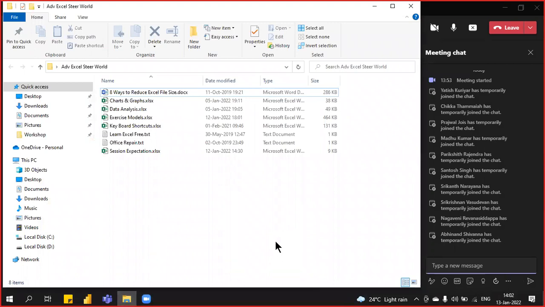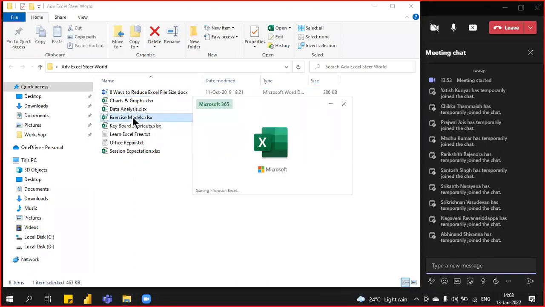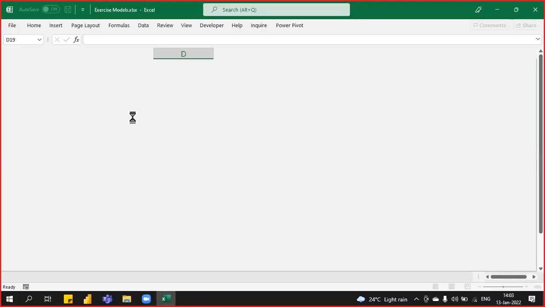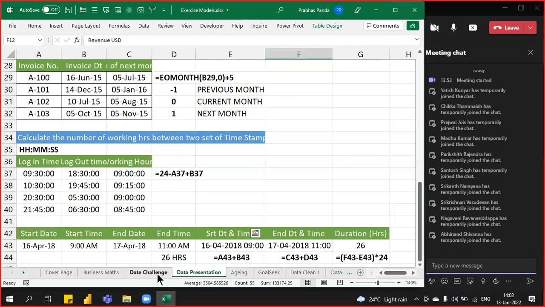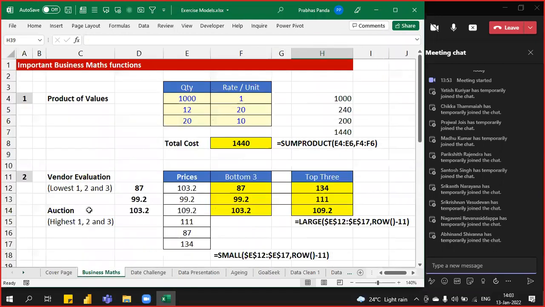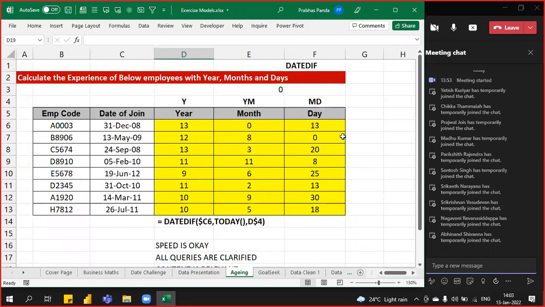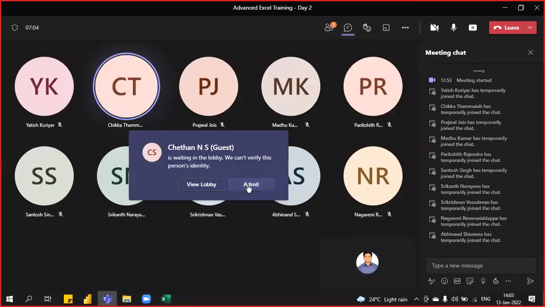All right, people. Very good afternoon to everyone, and let us welcome to our day two training program of EP1. Before starting with day two, is there any doubt or queries with regard to whatever we have discussed in our exercise models in day one, like any formula, functions, or other features like data presentations, data-related formulas, or business maths calculations? Any doubt, any queries? No, from my side. Okay, great. If anybody is having, feel free to ask. We can spend 5 minutes max, else we'll start with our day two.